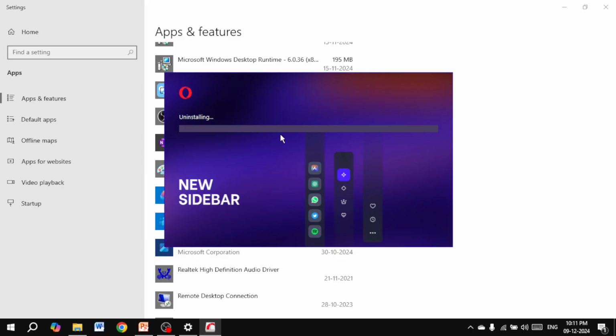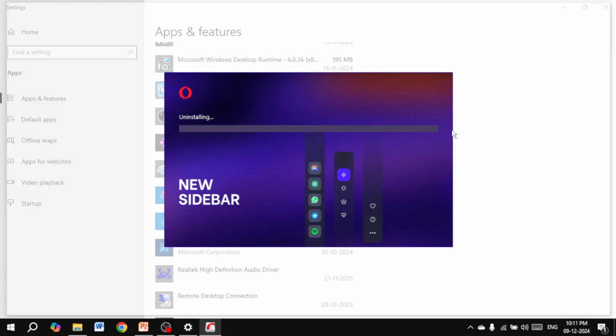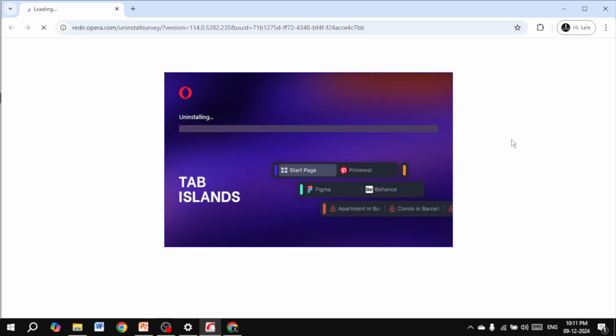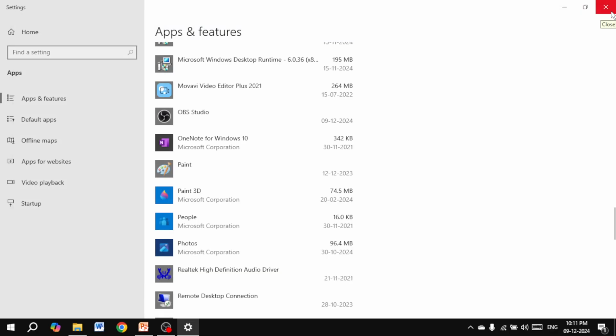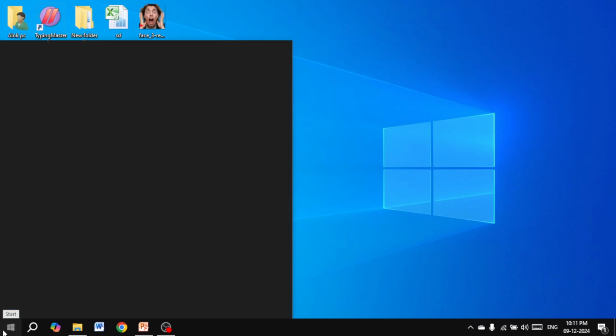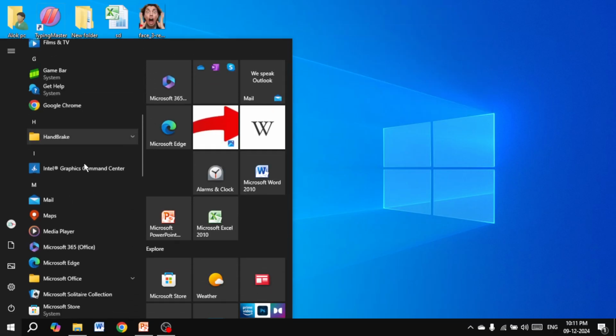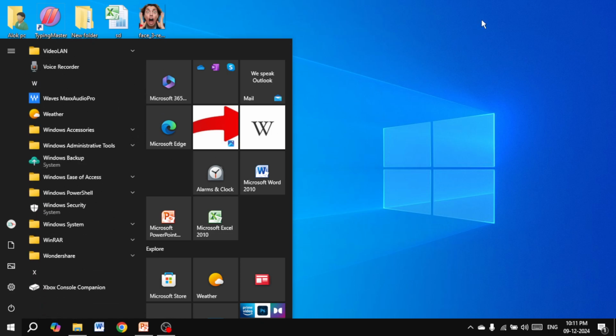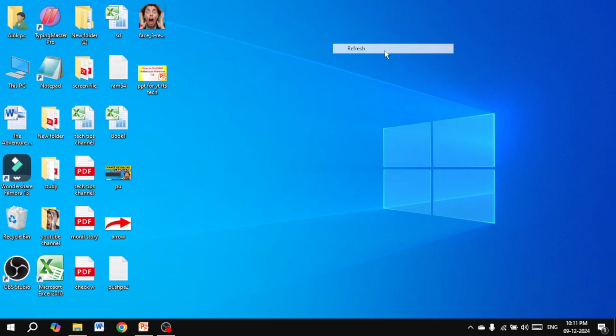Wait here while Opera is uninstalling, and you can see the internet page open. Close this and close this, and you can see Opera is no longer installed on this PC. Then you can restart your laptop.